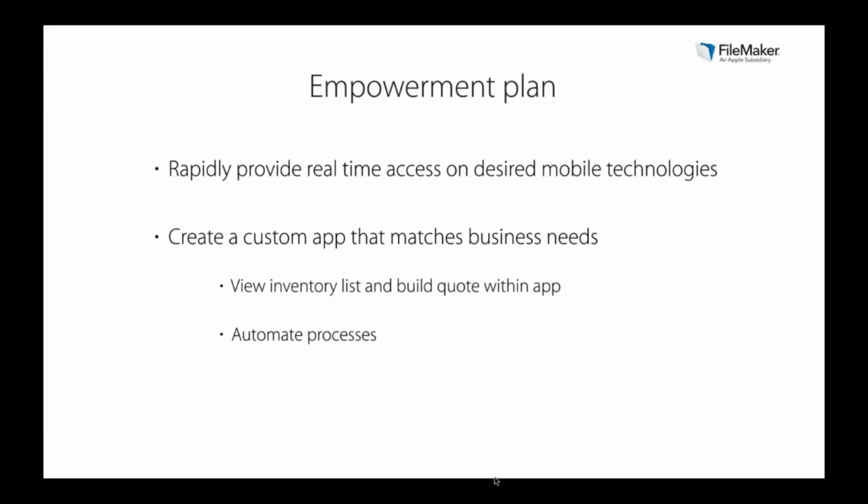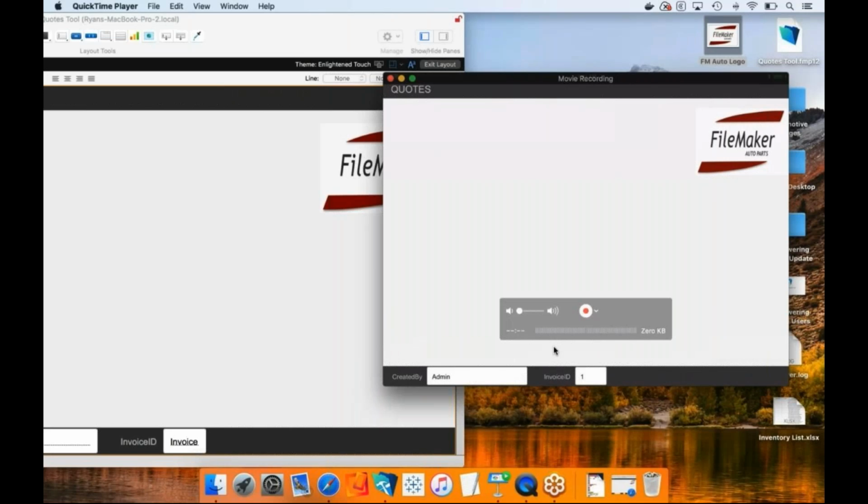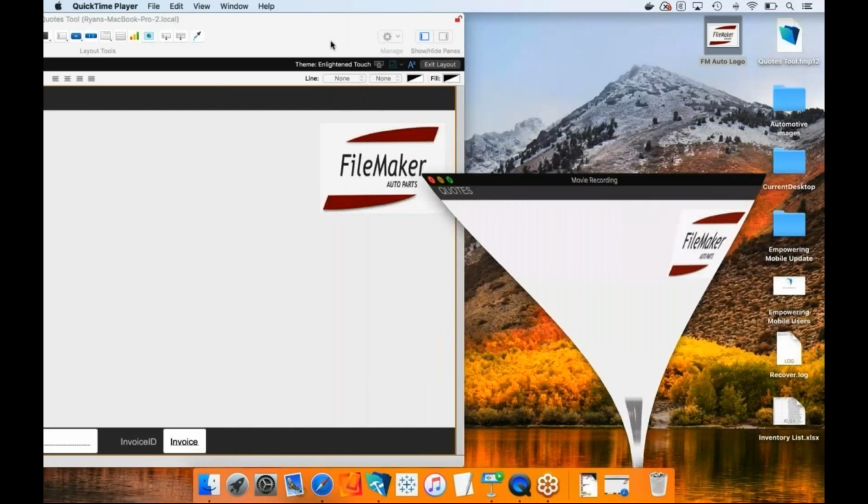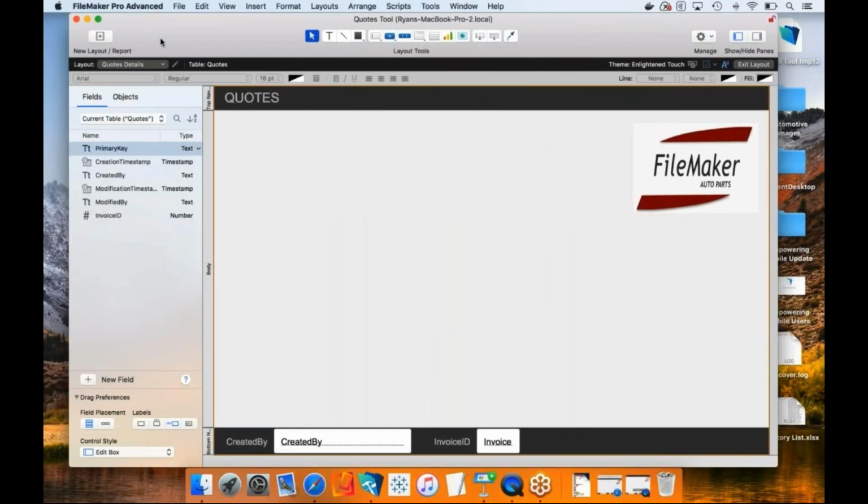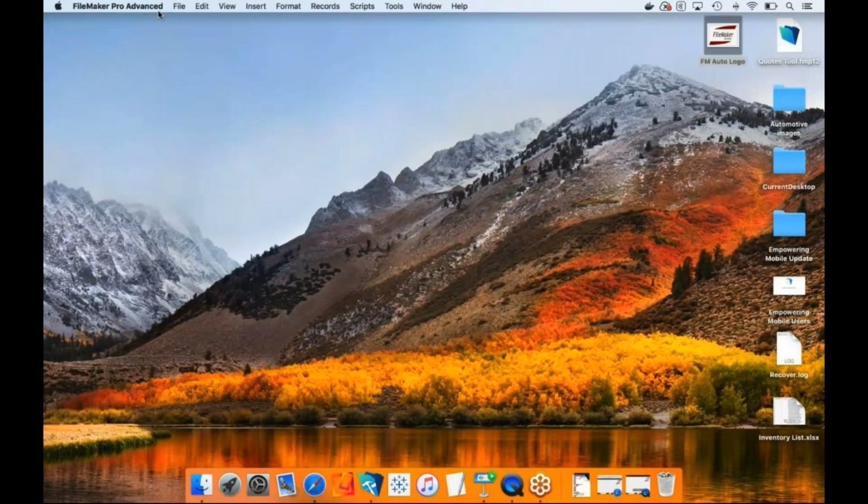All right, so now we can start focusing on building out the actual custom app itself. So we're going to create a view of the inventory list, and we'll create a method for building a quote using layouts, tables, fields, relationships, and portals. So let's go ahead and take a look at how we'll do that. First thing I'm going to do is minimize this FileMaker Go, and jump out of this quotes tool.